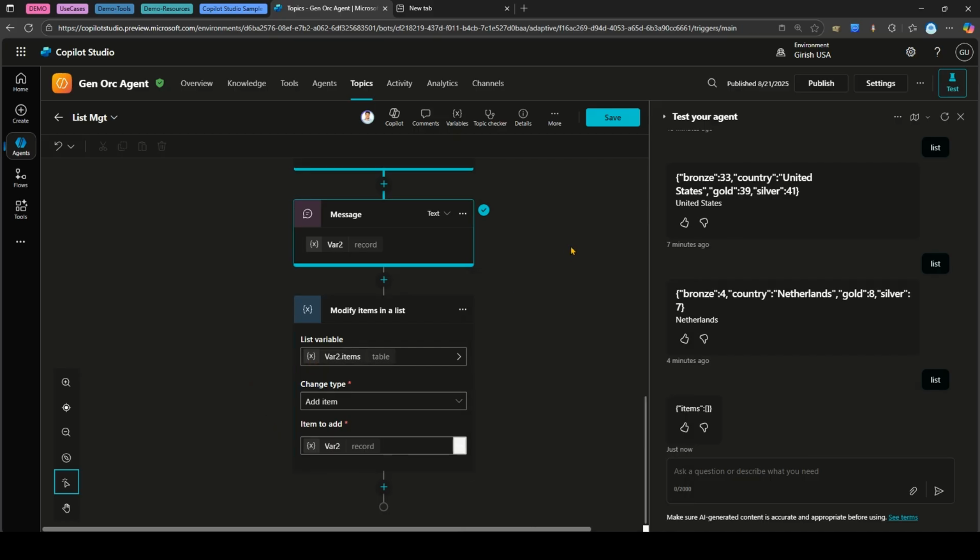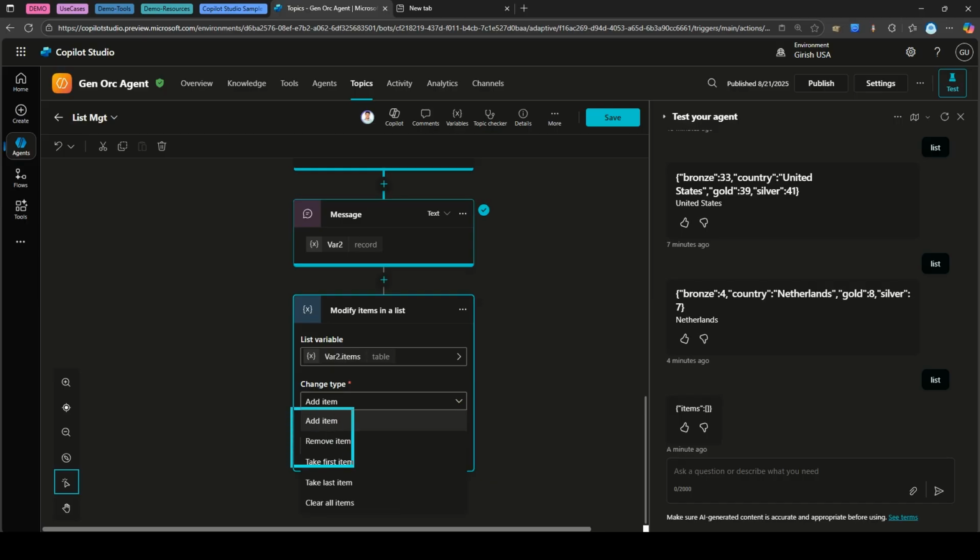Now, I'm not going to show you all those things. Those are simple stock standard list management things. But the main thing to understand is that list item has various actions: add item, remove item, take first item, take last item, and clear all items, so that you can play around with the list.